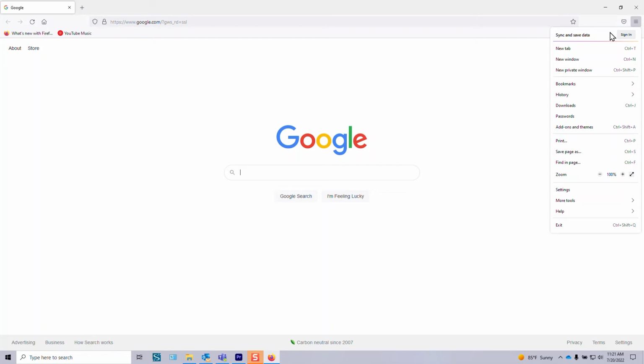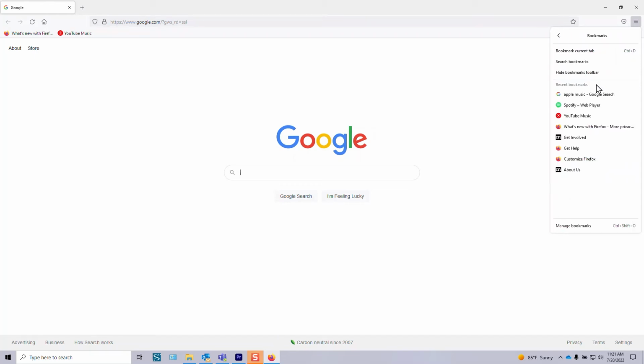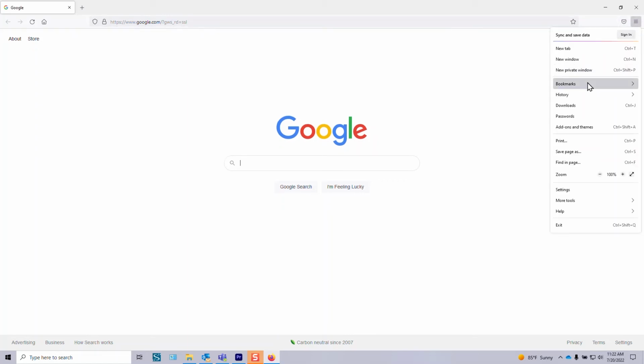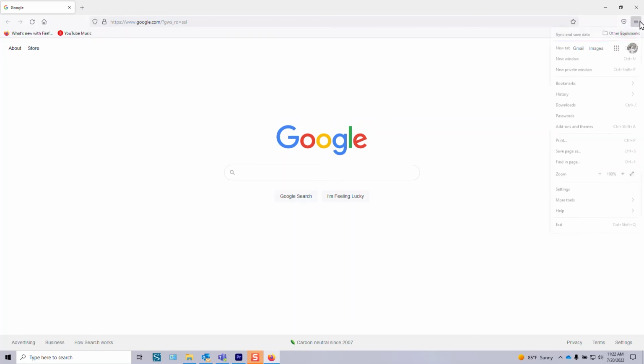So you just click on it once to open it up, and there is a spot on the drop down that says bookmarks. So we can just navigate there, and if I click to open it, I do get another menu, and this gives me the option to bookmark the current tab. I can also search my bookmarks from here. We can hide or unhide the bookmarks toolbar from here. And then down below, we do have manage bookmarks as an option.